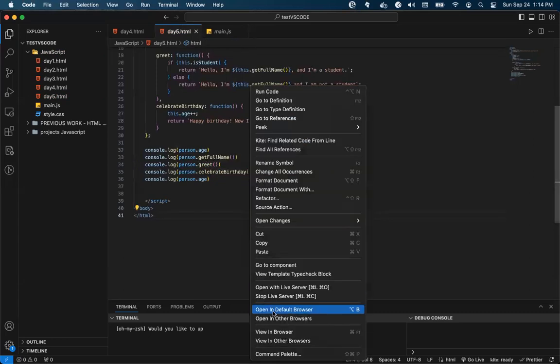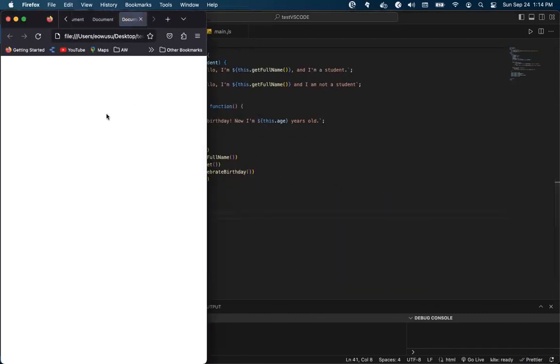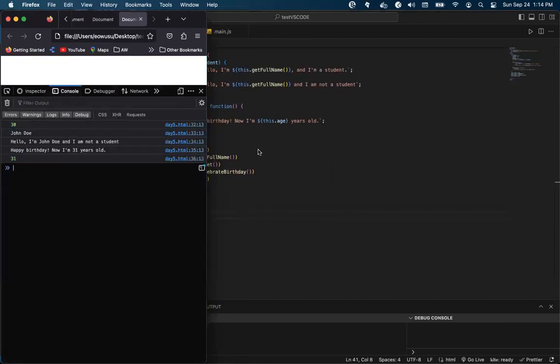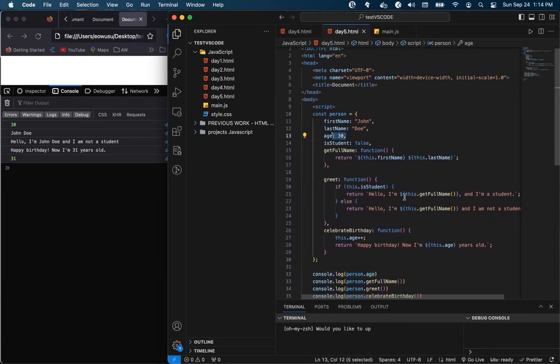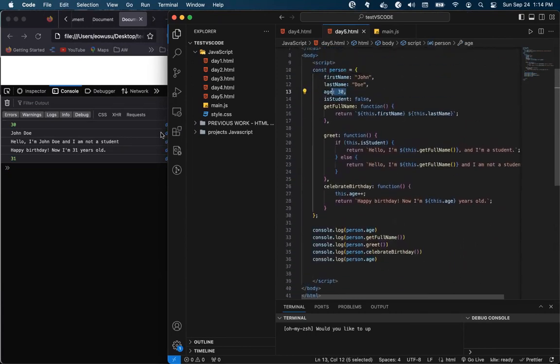Okay, so let's view this in the console. You can see person.age is given as 30 because this object has an age of 30. Now getFullName. See, John Doe. It's joining the John and the Doe together. That's a full name. Now what about greeting somebody? He's saying, hello, I am John Doe and I am not a student. It's not a student because this is false, right? If we made it true, then it's going to say I am a student.